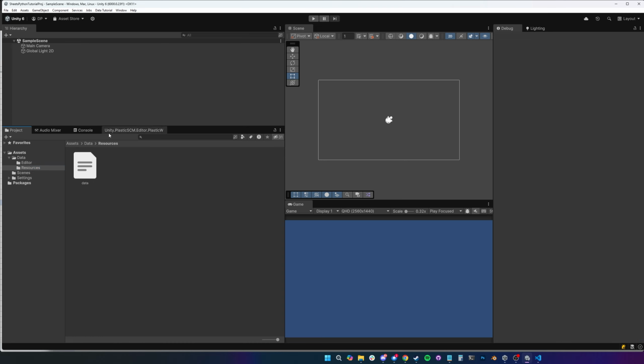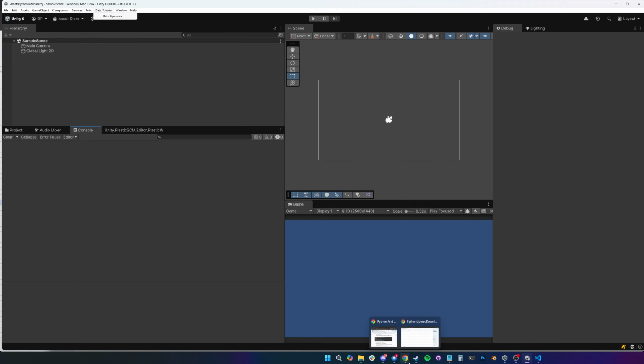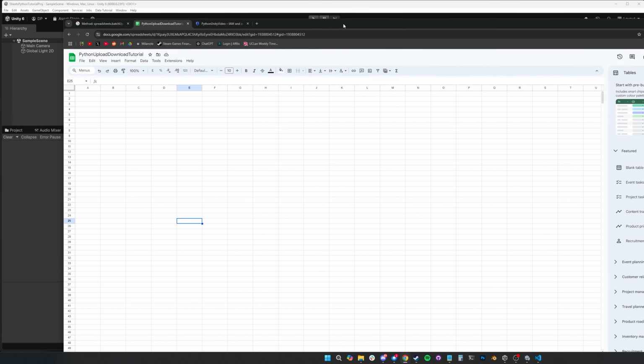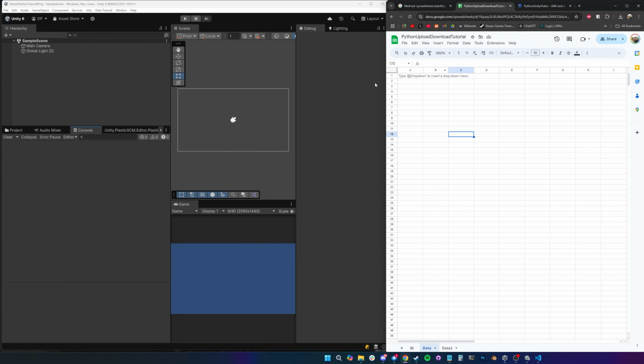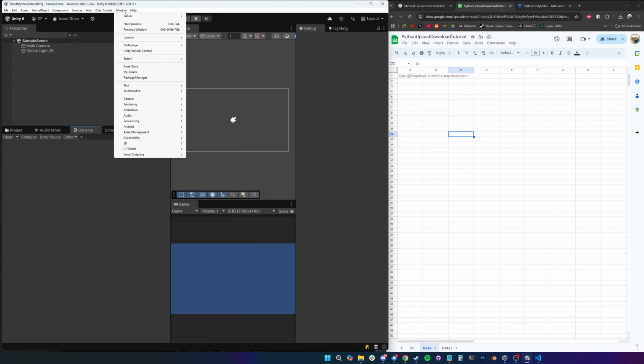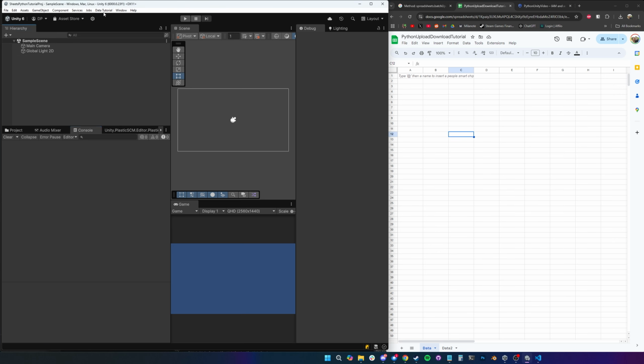So I'm going to open up the console, and then we're going to go to data tutorial and choose data uploader. And let's bring up Google Sheets as well so we can see this happen in real time. So yeah, we have our blank sheet here. Go to Window, we'll go to data tutorial, data uploader, and hit that. And we have an error, which again, like I said, never goes well the first time.